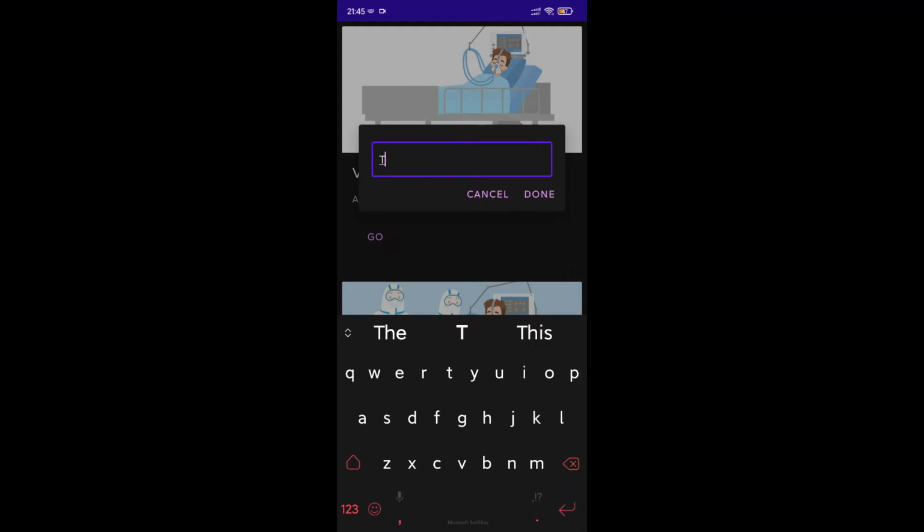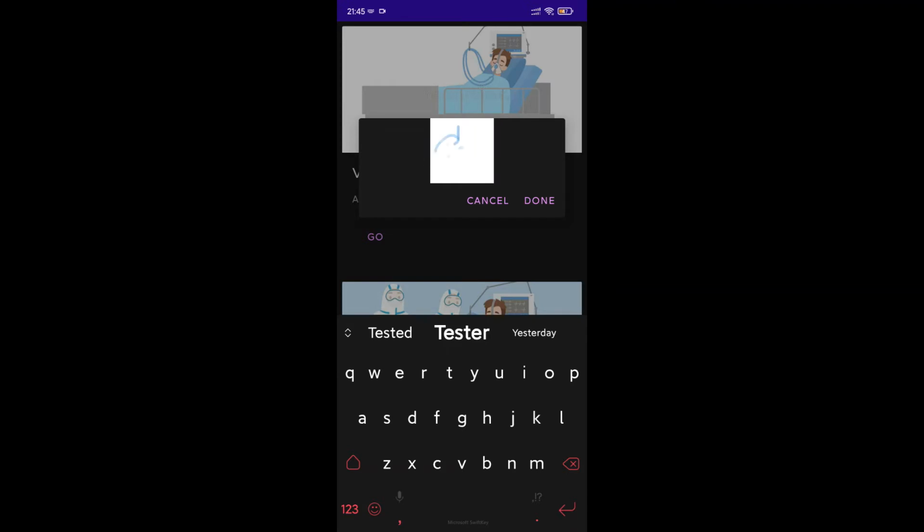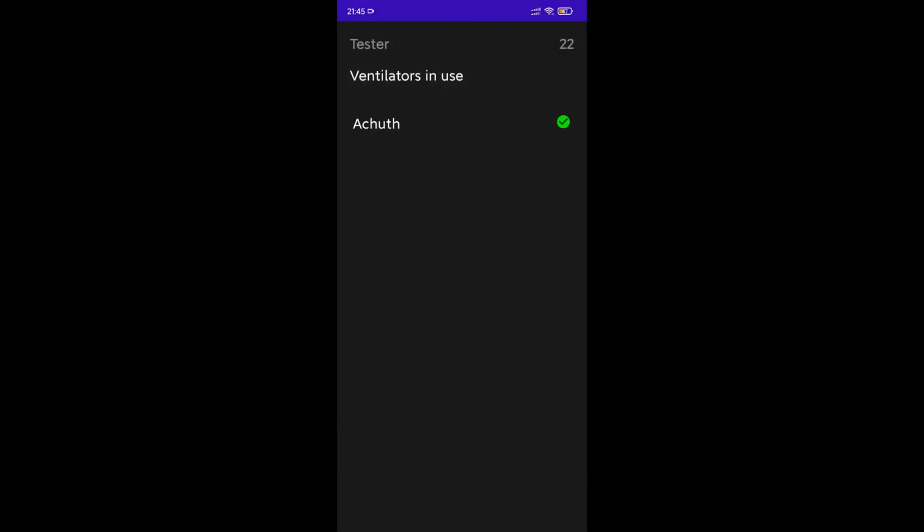So for our case, I'll just put tester. And click on done, it'll log you in and take you to the next screen. So over here you see Achuth, the person that we just connected the base to, as well as a green tick. That means it's available and working without any issues.